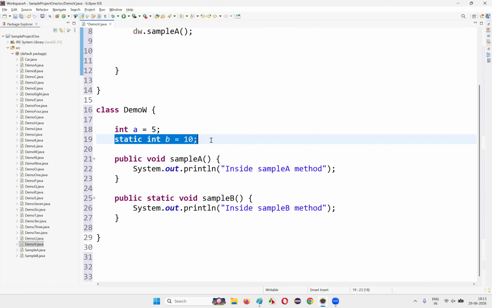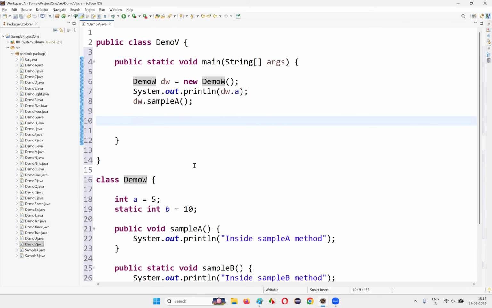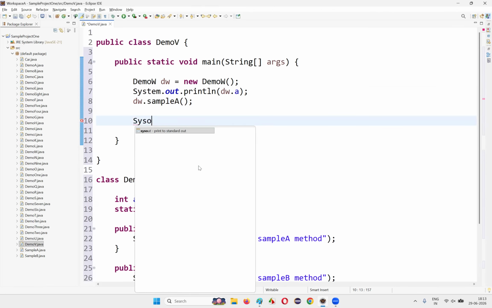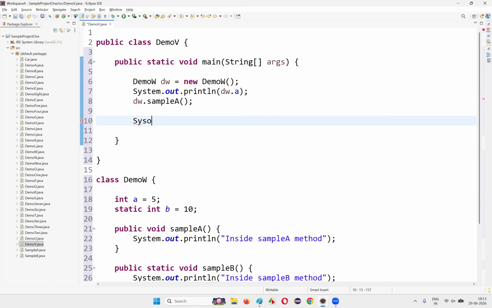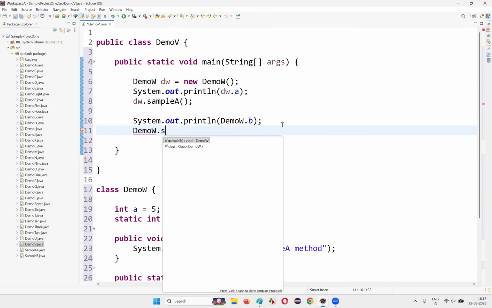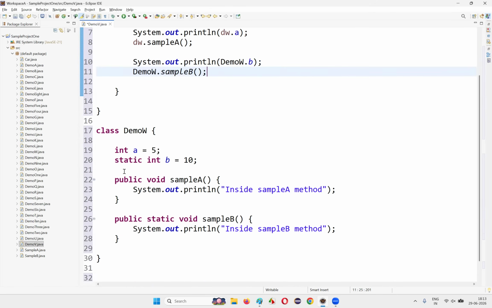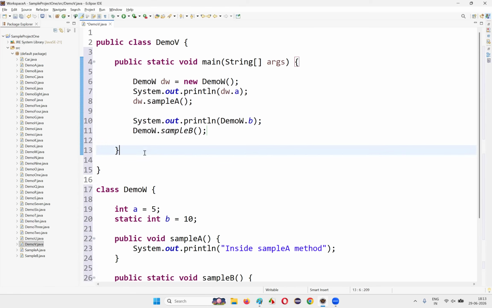Now to access the static variable and static method of this class, I don't have to create an object, right? For that I will directly use the class name, demo w dot. So first of all, write System.out.println, demo w class name dot b. And similarly, using the class name, demo w dot sample b, I can access the static members of this class, using the class name only, outside the class.